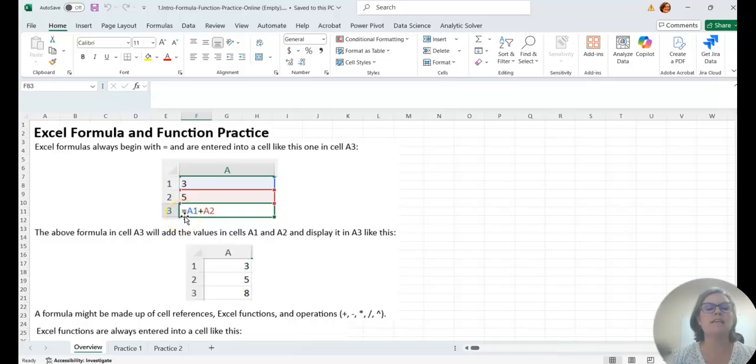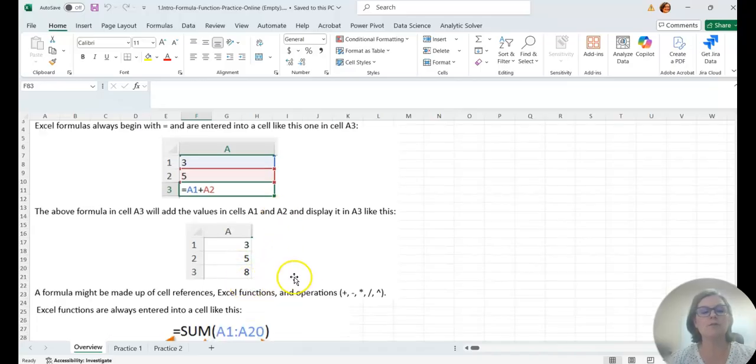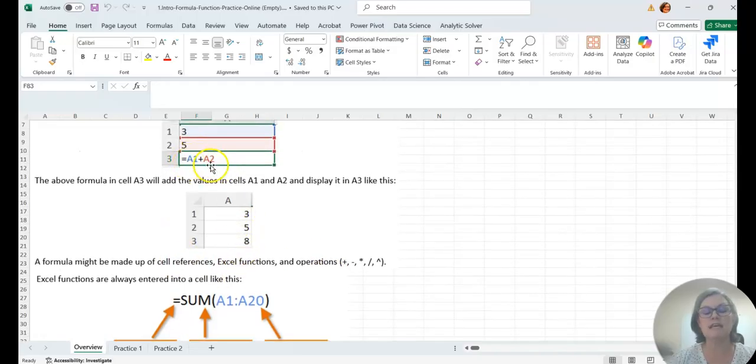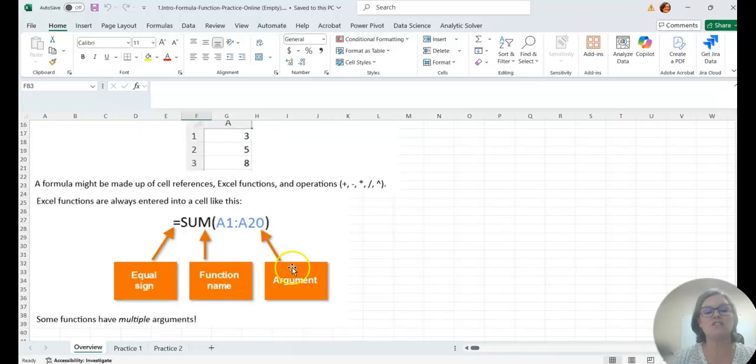This is saying in cell A3 what I want to display is the result of adding the value in A1 plus the value in A2. So that's a 3 plus a 5. And down here you see the result. 3 plus 5 is 8. So you see the formula displayed here, and you see the result of the formula down below. A formula in Excel can be made up of cell references like here, A1 and A2. You could have operations, plus, minus, etc. Or you could have Excel functions.